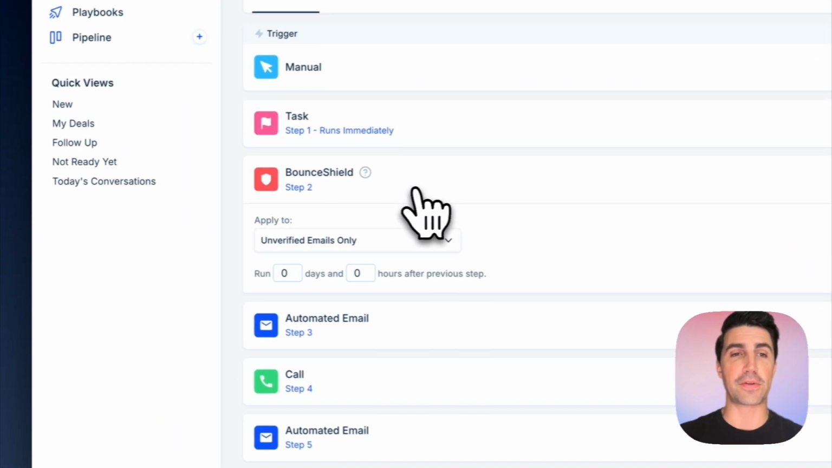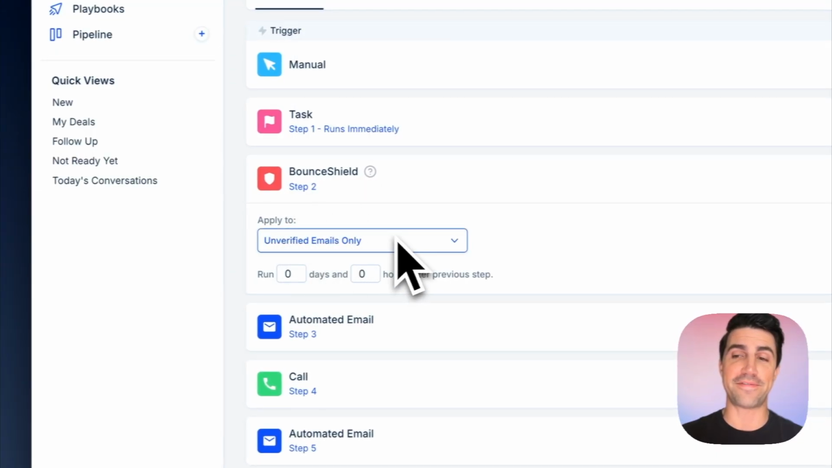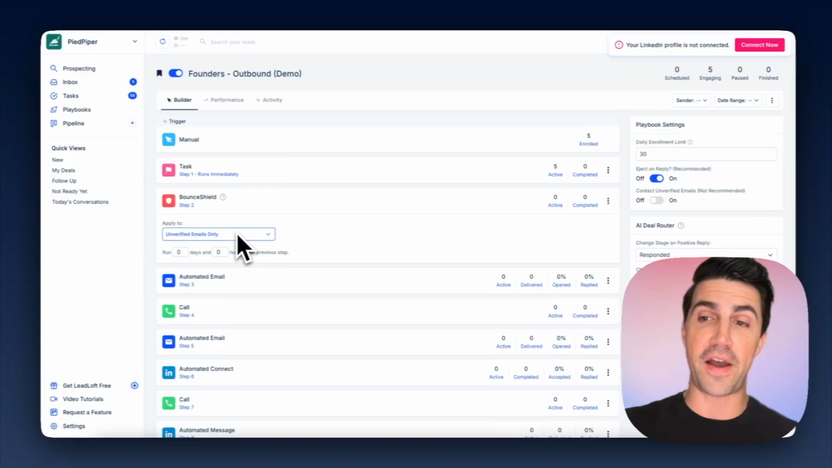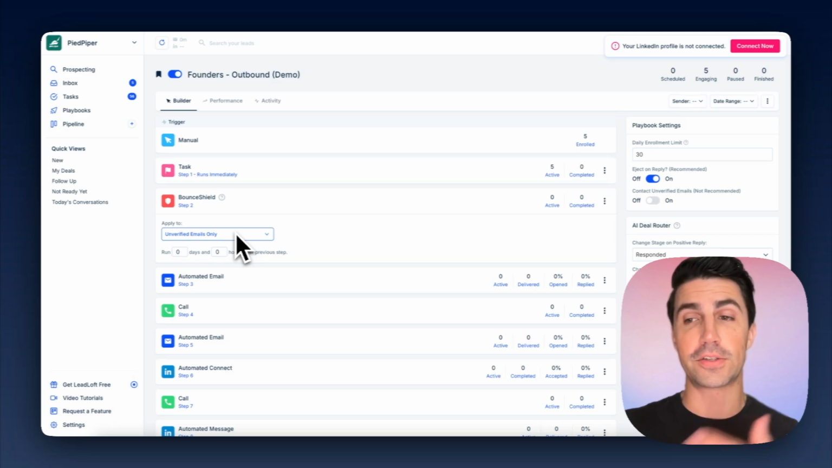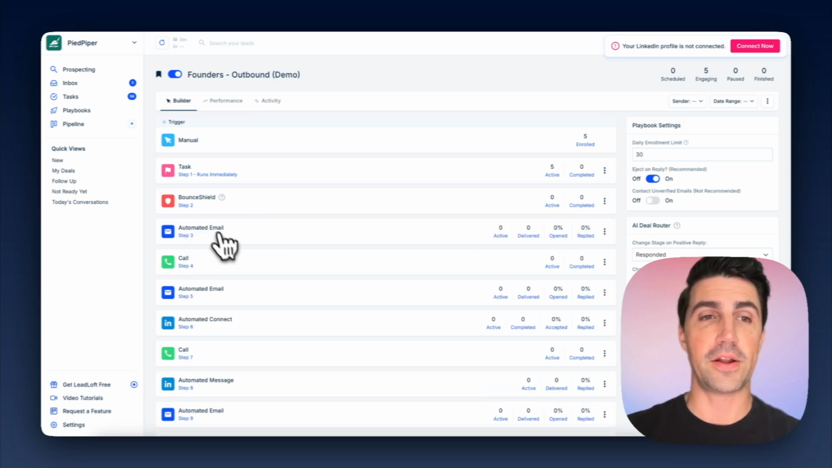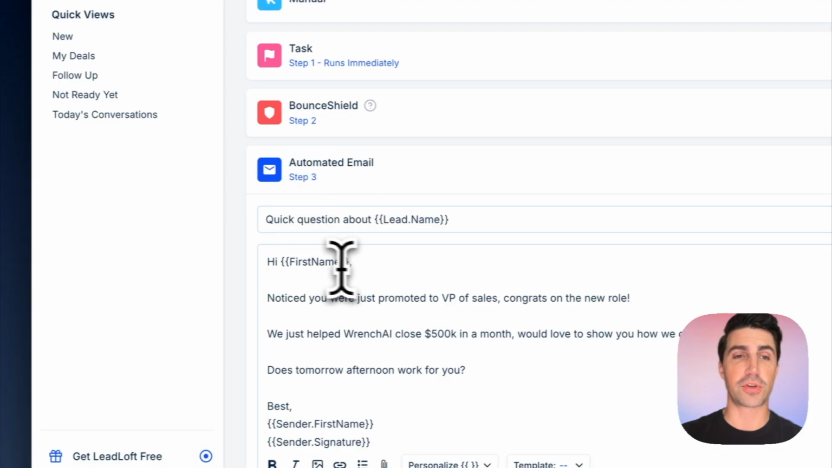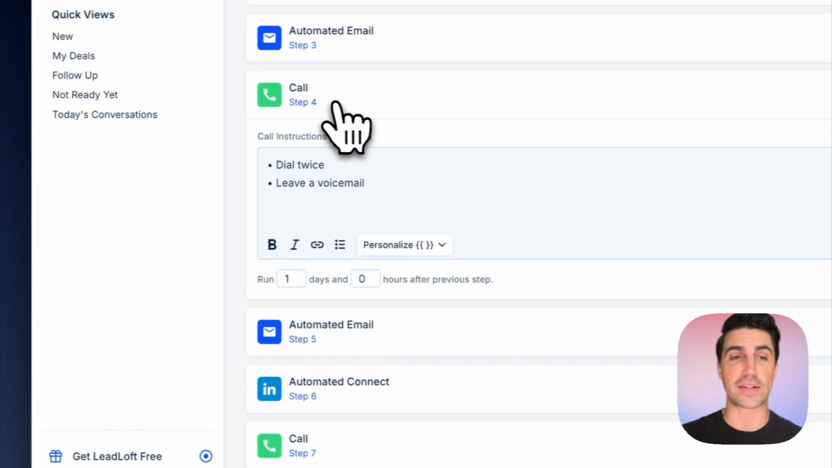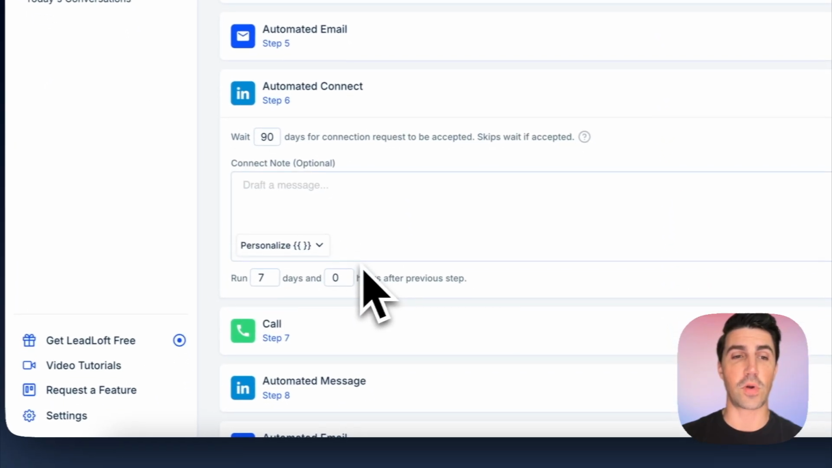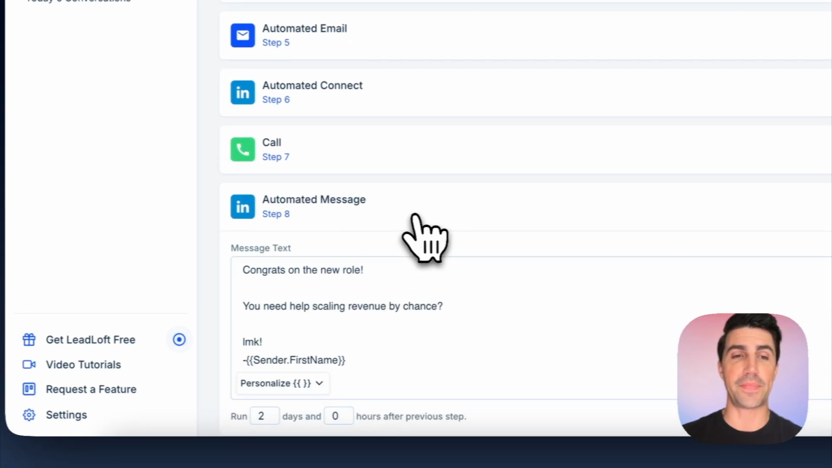You can see we open up with Bounce Shield, and this actually verifies unverifiable or risky emails. So if half your emails are unverified, you can drop them into this playbook. We'll verify using Bounce Shield, and we'll actually determine if the email's verified or invalid with 99% accuracy. If it's invalid, we update that status in the background. And if it's verified, we also update that status in the background as well. From here, it obviously goes to automated emails, which are personalized, of course. Calling tasks, because LeadLoft can also find direct dials, automated connection requests, automated messages on LinkedIn, etc.